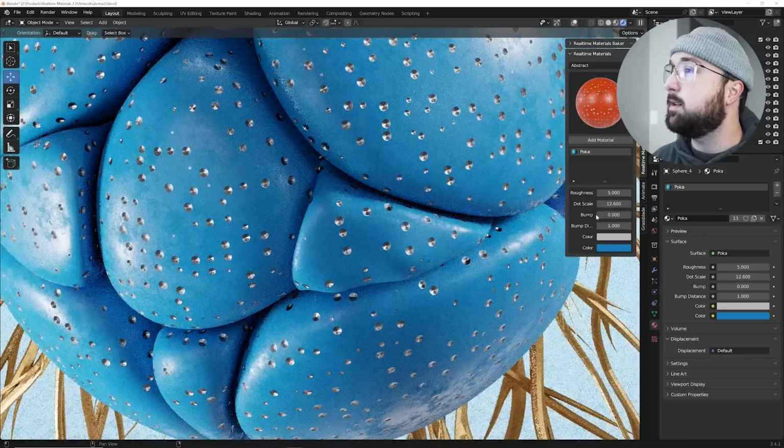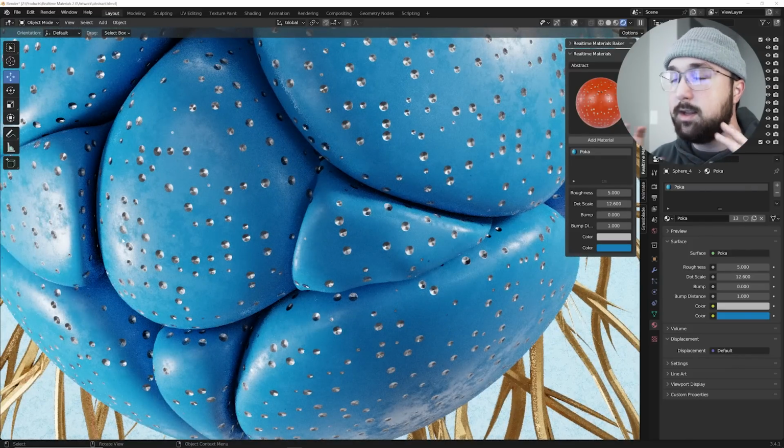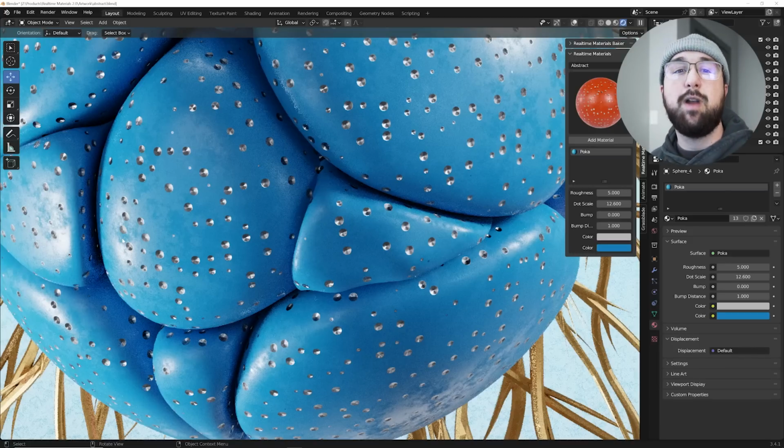Let me bring my bump down to 0. Now we can just focus on roughness. In my opinion, look how much nicer this looks. It's just a little bit more interesting, adds a little bit more visual interest, and makes it feel like you can actually reach out and grab it compared to maybe a perfectly smooth material. And those are my 5 tips.